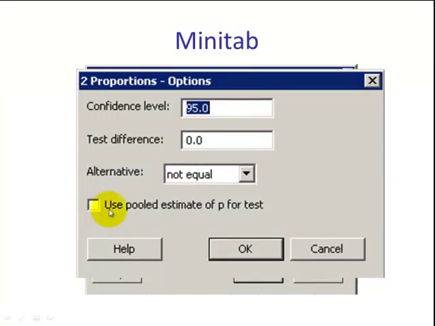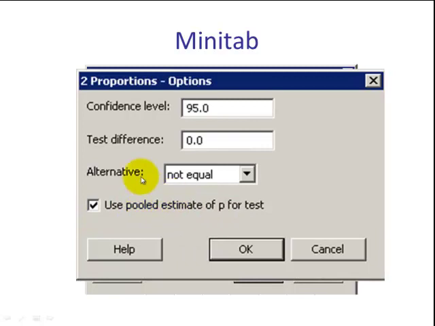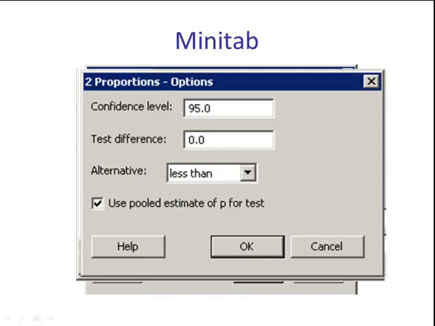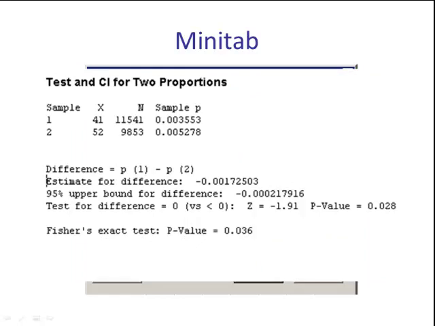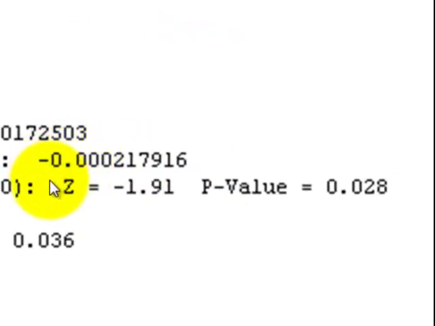We have to click Use Pooled Estimate of P for test. And then in the alternative, we have to change it from a not equal to, a two-tailed test, to a left-tailed test, a less than. We click OK. And in the session window, we see that the z-score is a negative 1.91. The p-value, which is step 4, is 0.028.